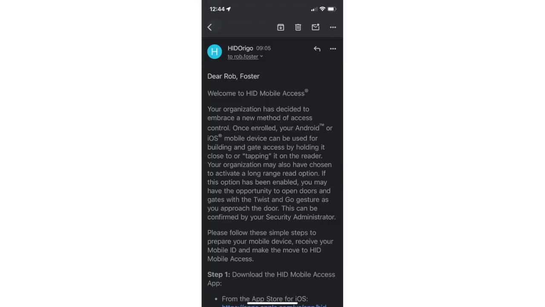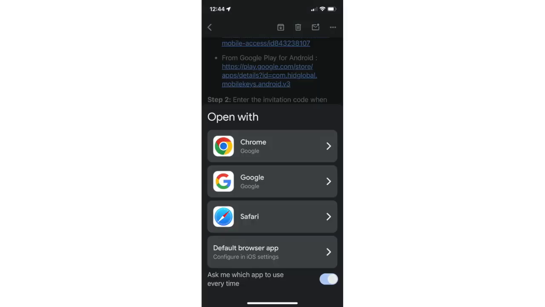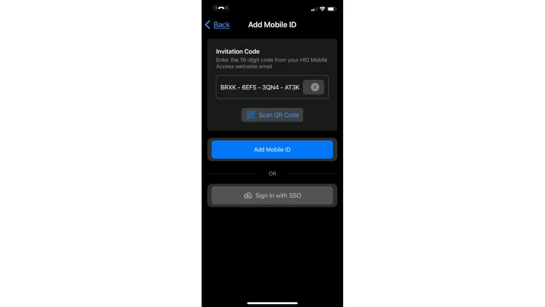I've opened up my email and found the invitation from HID Origo. So you're going to want to scroll down to the bottom of this invitation. And if you click on the invitation code here, and then just select to open it with your browser, that will redirect you to the mobile access app. And now you'll notice the invitation code is pre-populated for you, and you can simply click on Add Mobile ID.